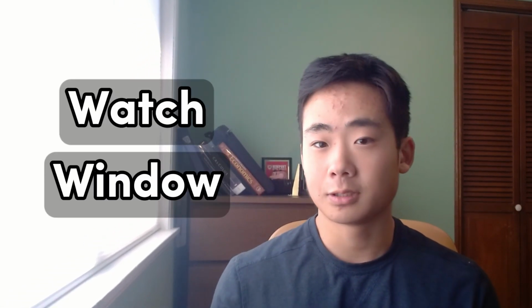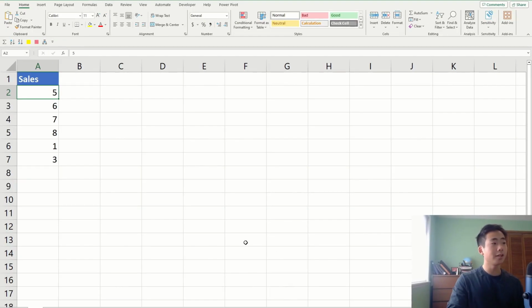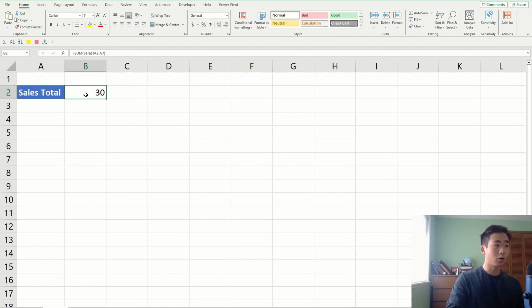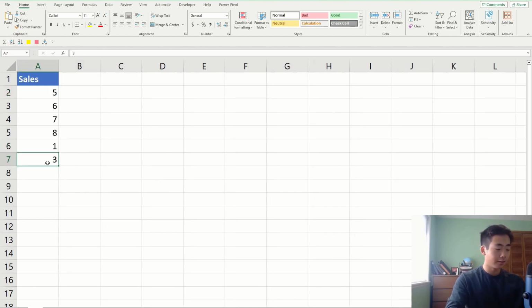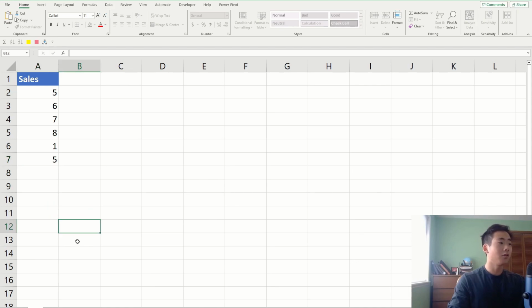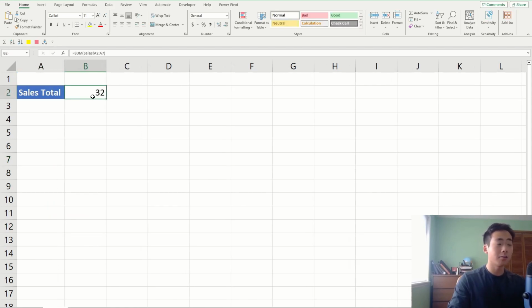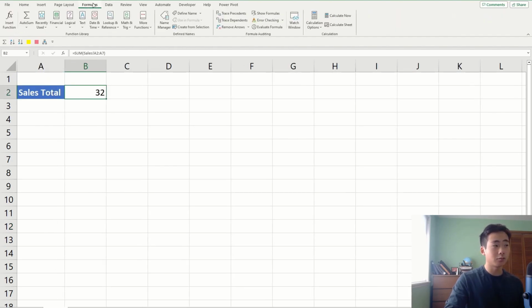And last but not least, I want to show you how to use the watch window, which is basically going to save you a lot of time from clicking back and forth between the different sheets. So over here I just have a simple sales column, and on this other sheet I have the total of the sales. The problem is that if I change one of the values over here, then I have to go back to the other sheet to see how the change affected the total sales. There's a way to save time from clicking back and forth between the sheets. I could just go to the formulas ribbon and then click on watch window over here.